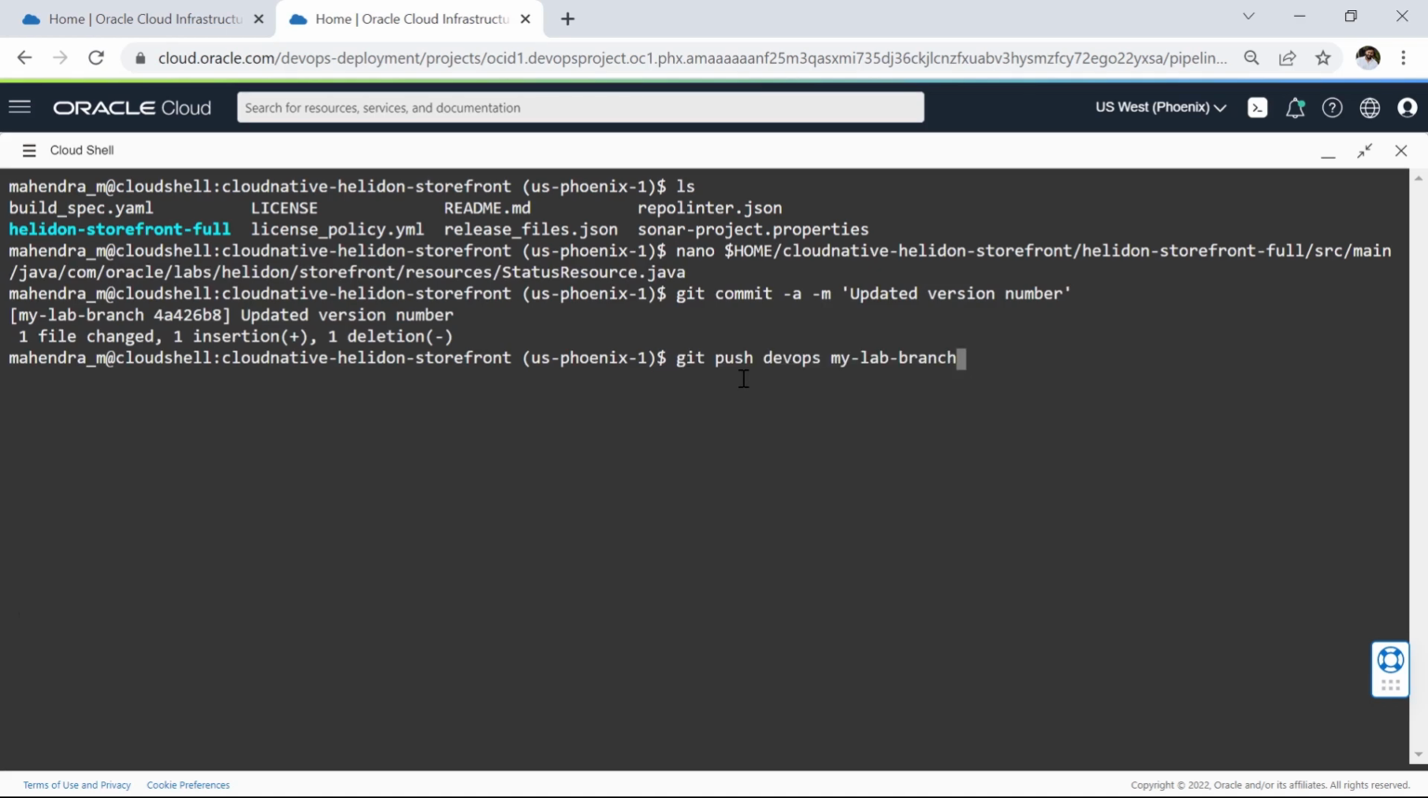So the command is git push DevOps, which is the name of my remote repository, and the branch into which I am trying to push is the MyLab branch. Again, remember the trigger was created for the MyLab branch. So before I hit enter, let me take you to the OCI console and show you that there are no build pipelines or deployment pipelines currently running.